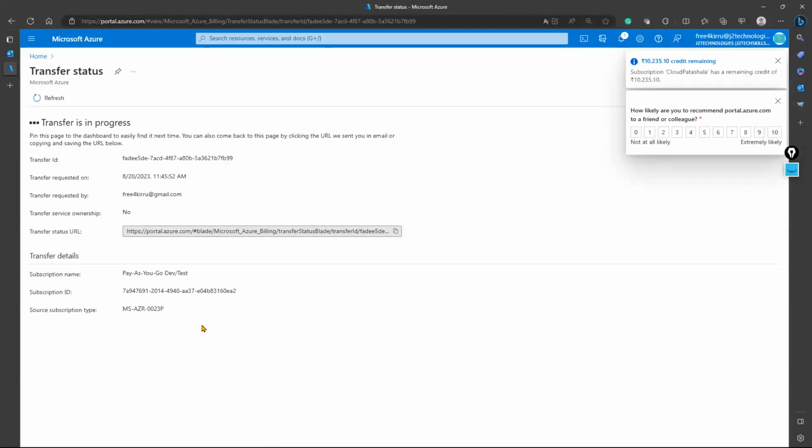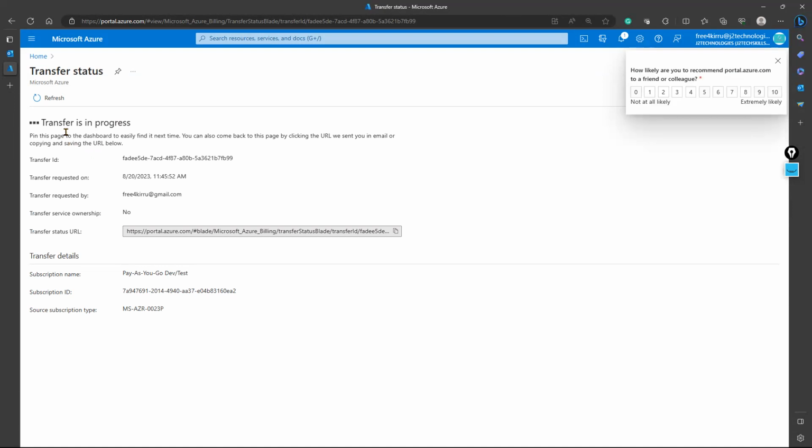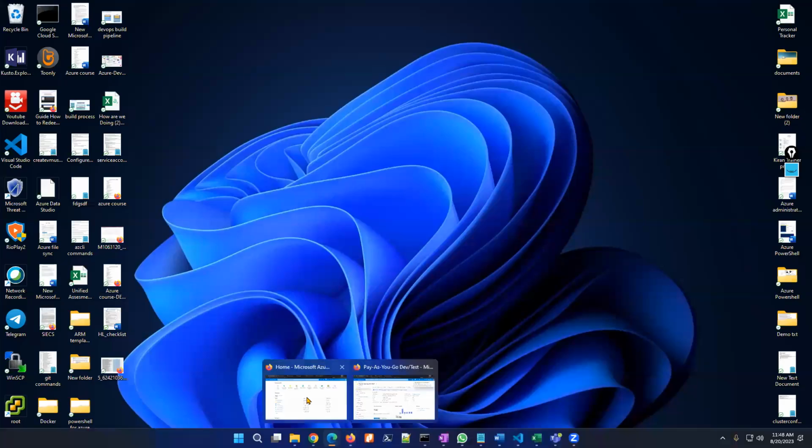Transfer status. It will show you the transfer status should be successfully completed. Successfully completed, guys. So it keeps on running only, no problem at all. After a few minutes, I can go and refresh this portal again, and automatically it will show you. Okay, so let's go to here.